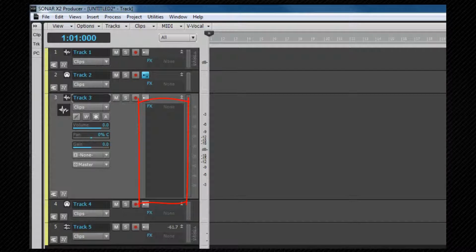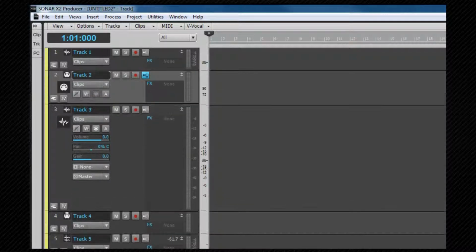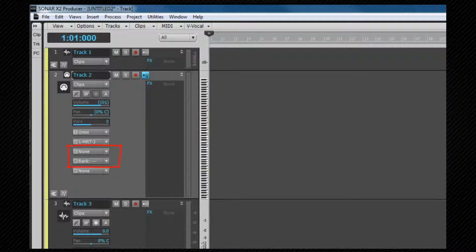To the right we have the effects bin. As I mentioned, widget positions will vary with track header width, so your display may look slightly different. MIDI tracks have similar controls, but also have channel and bank controls, as well as a patch selector.